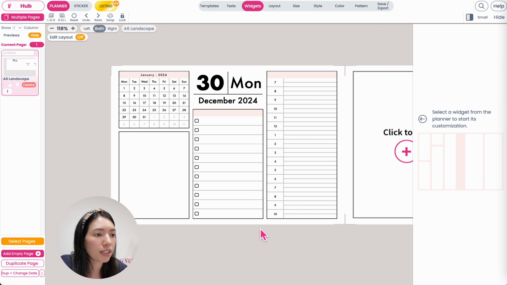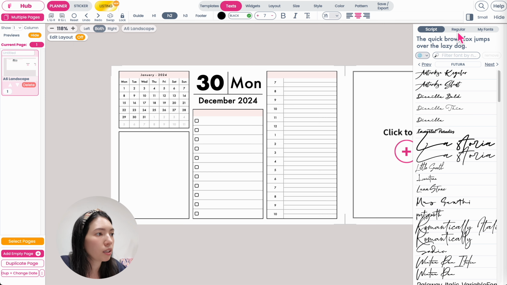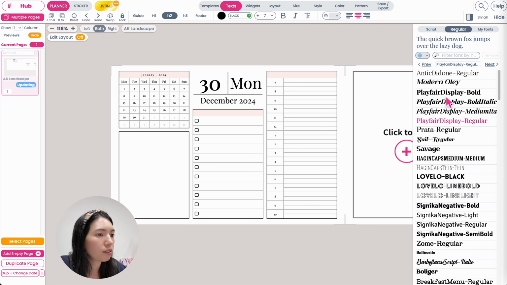Now usually for the date flag it automatically pulls the H2 font. So usually if you want to keep everything the same font, you just need to here go and change only the H2 font. So let's click here on text menu, H2, go to regular, and now let's choose a new font. I'm going to go with maybe this font right here, which is the breakfast font.